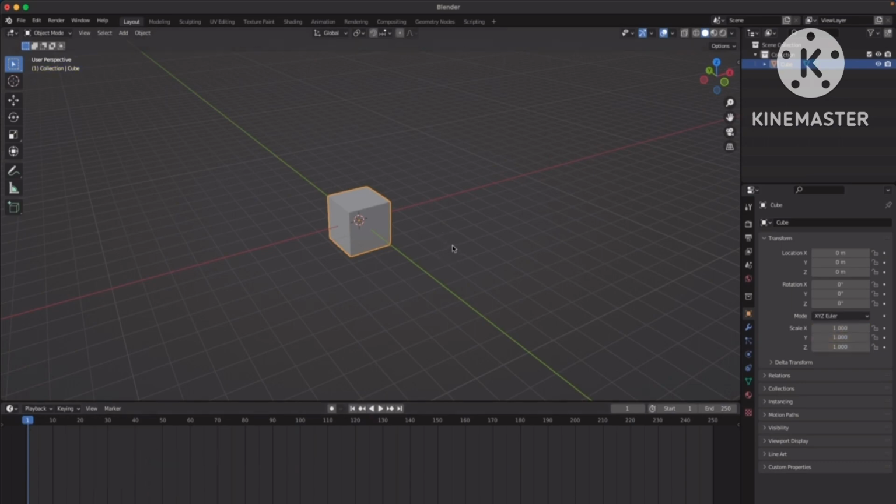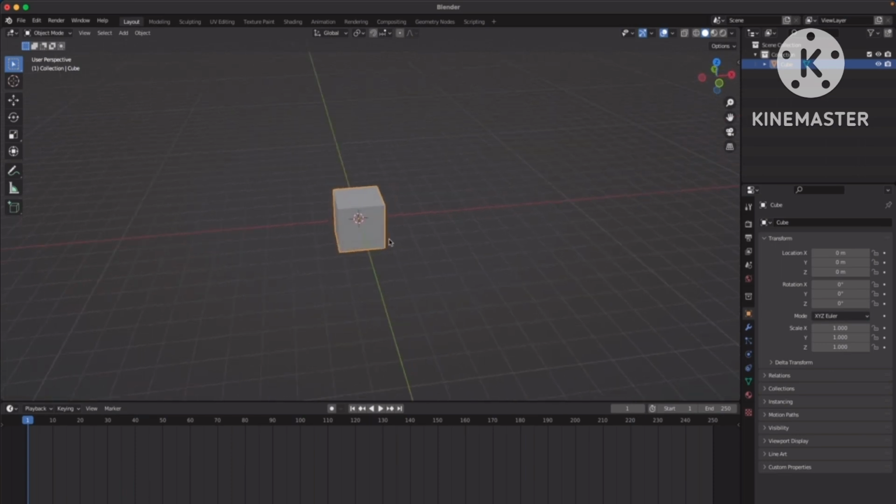Let's see how we can combine keyframes for location, rotation, and scaling. So I'm going to move this cube off to the side again.